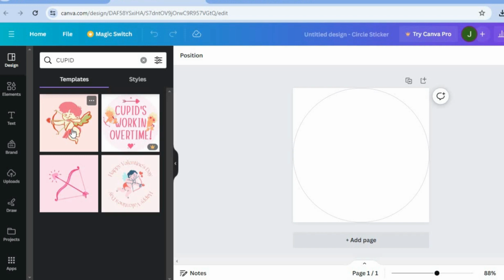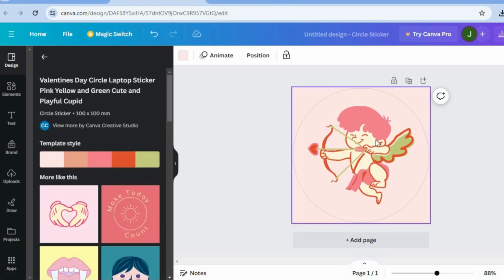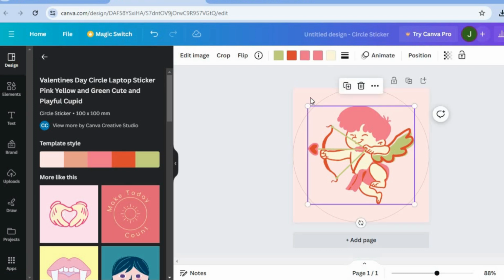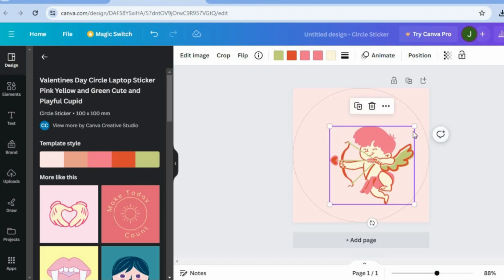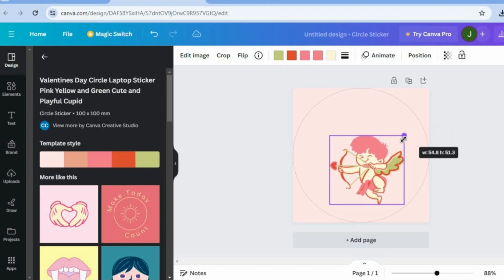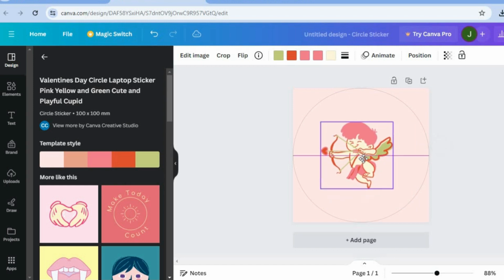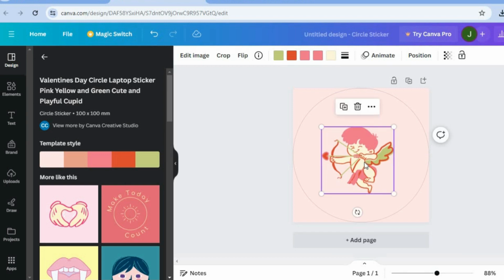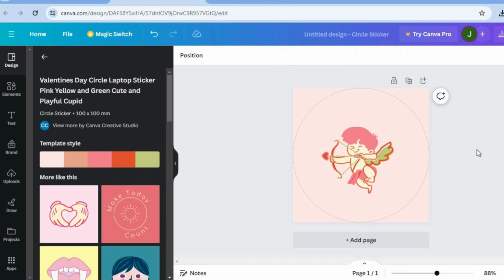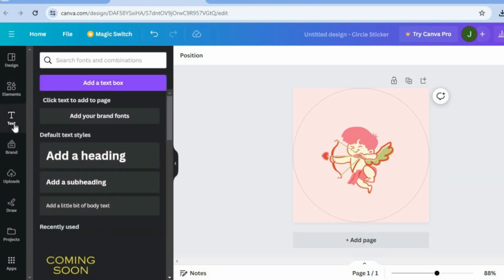I'll simply tap on it. Once I've done that, it will be added, as you can see right here, to the canvas. Then what I want to do is minimize the size as I'm going to be adding text also. So I'll make sure that it is central, as you can see right there. After I've added it, all I'll need to do now is go over to the left hand menu option once more, and I'm going to tap on text.